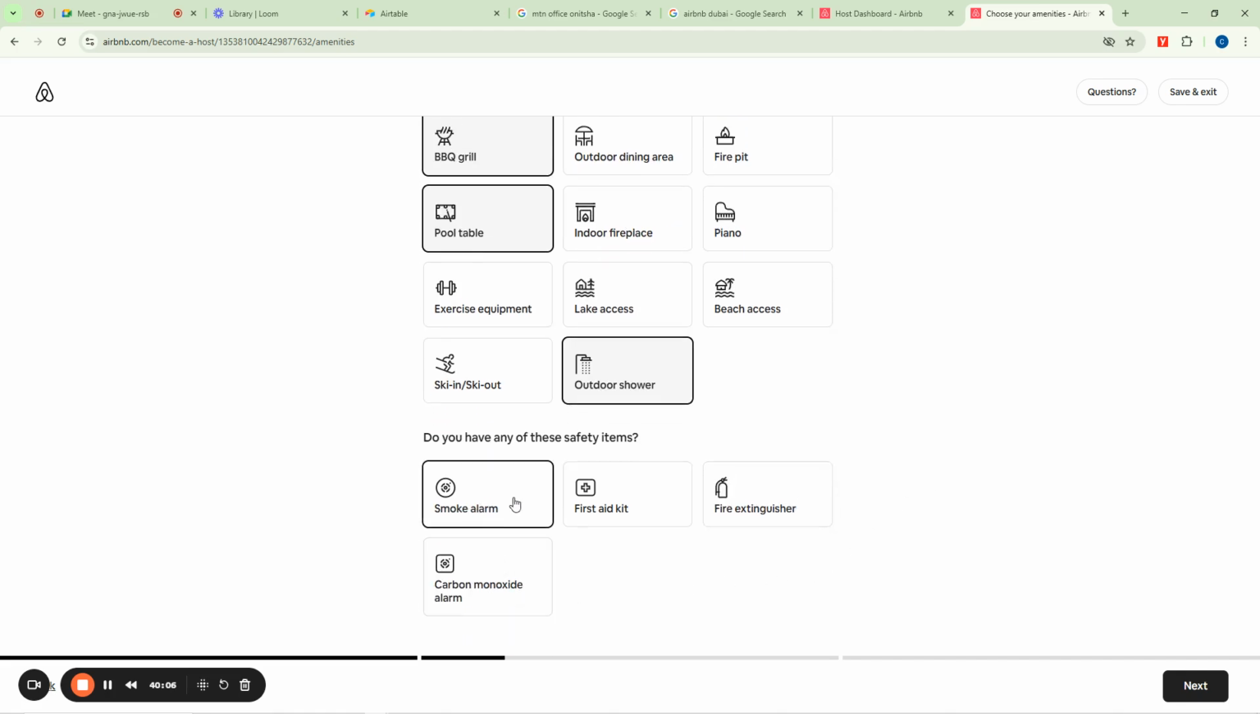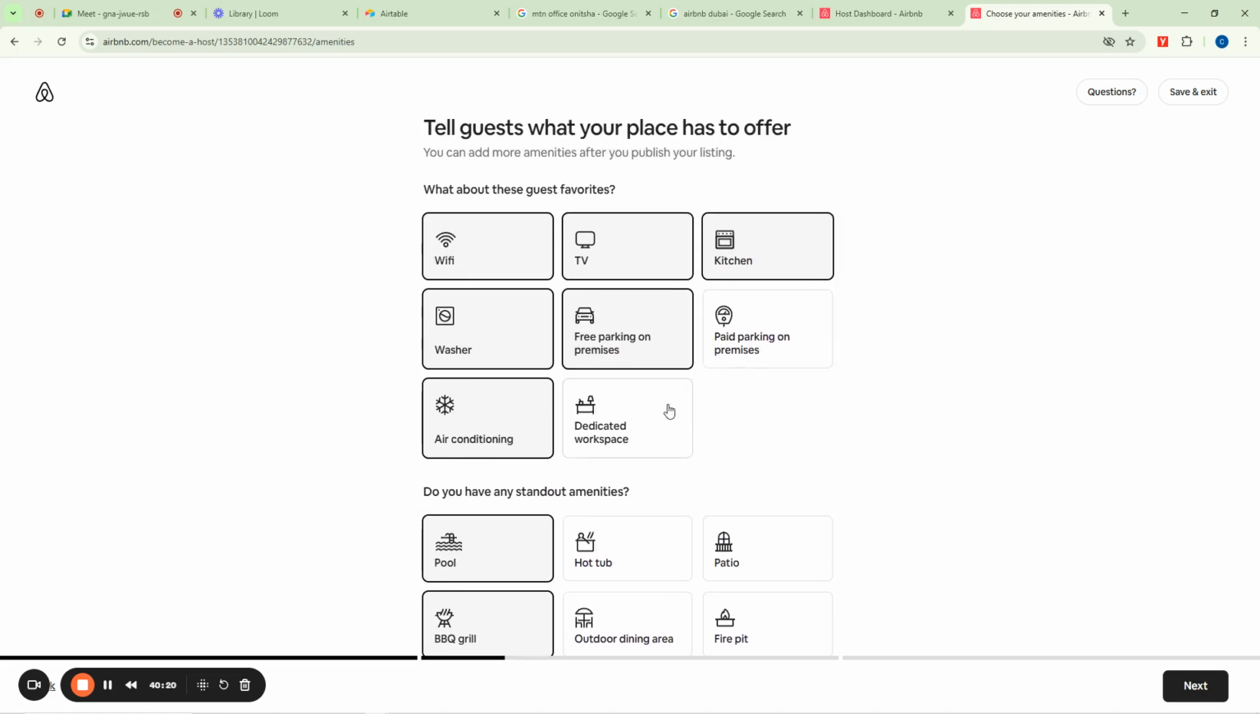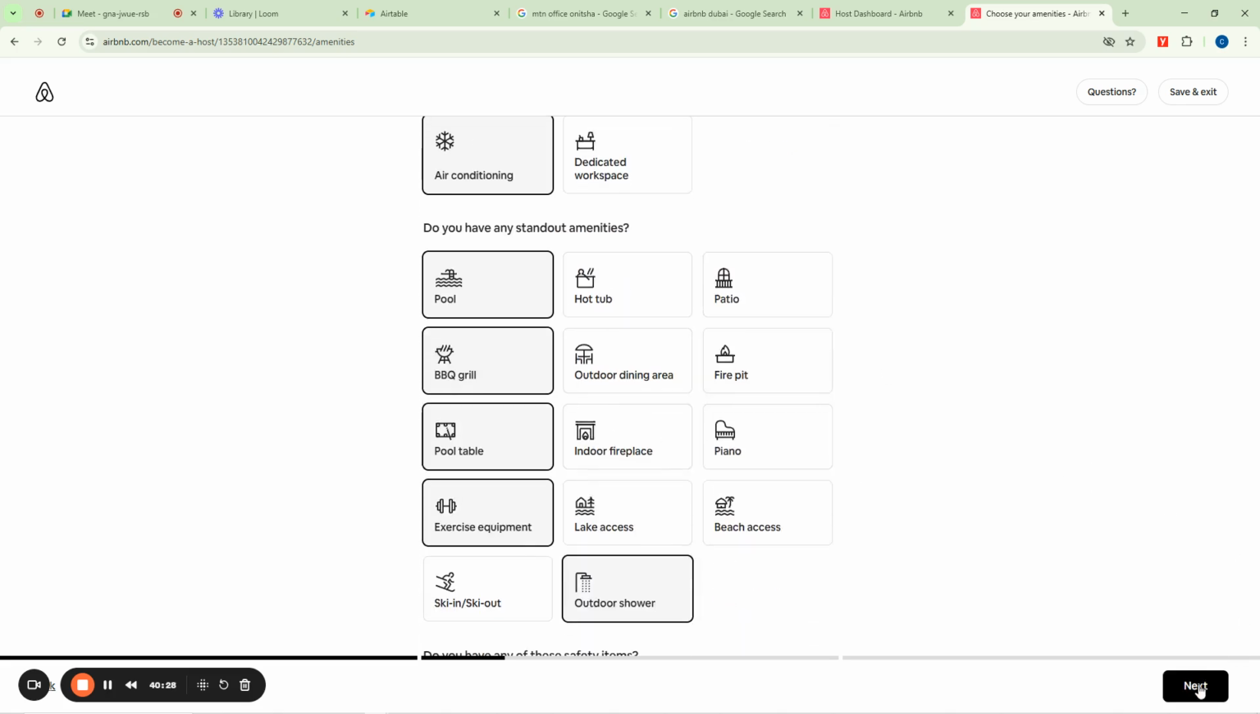Now smoke alarm. If they have a smoke alarm, you can specify that. Then do they have gym exercise equipment? Specify it if it is there. These are things that will make sure people enjoy your place when they come in. But if you don't have it, just specify only your kitchen, TV, and Wi-Fi, and then your washing machine, and you are good. And if you have a swimming pool, you can say so. Next.